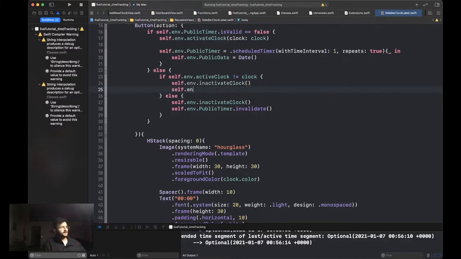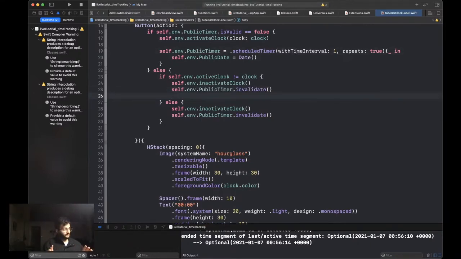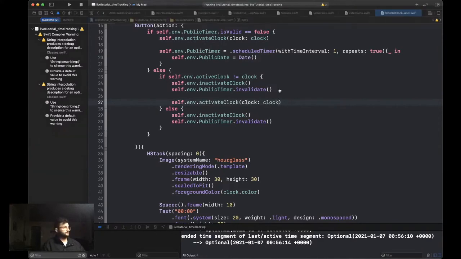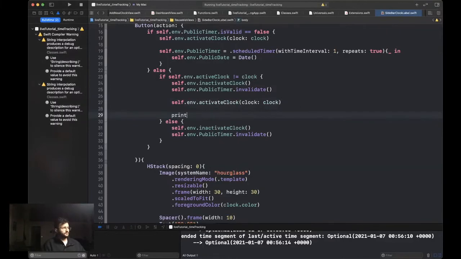And we'll say self.env.publicTimer. You can inactivate or invalidate that timer as well, aka stop doing this repeating thing. Okay. While we're waiting here, what we want to do is we want to come here and say, hey, self.env.activateClock. Which clock do we want to activate? The new one, the one we just clicked on, right? Okay, and then now that we've activated that clock, right?